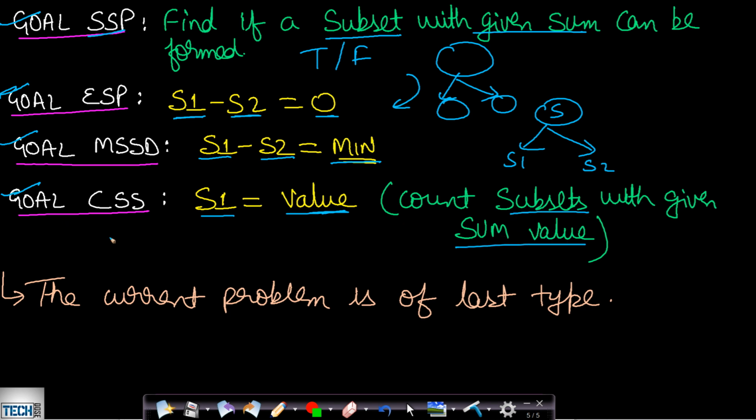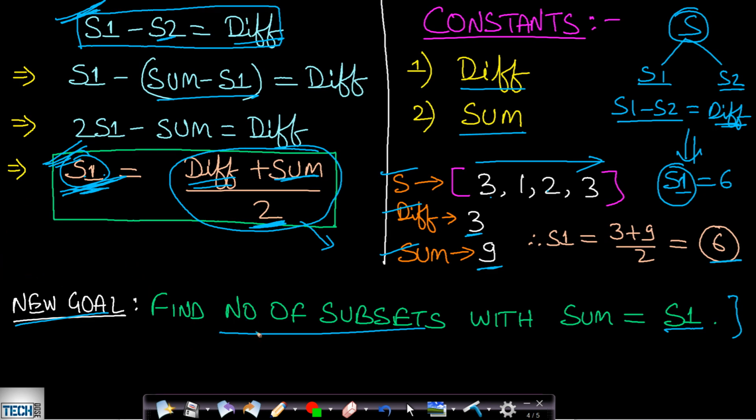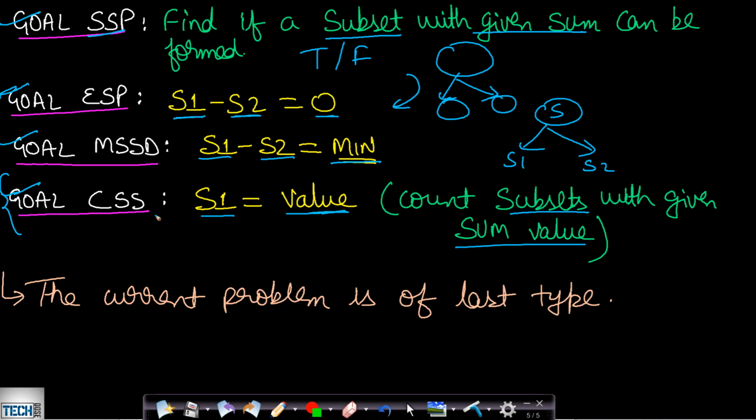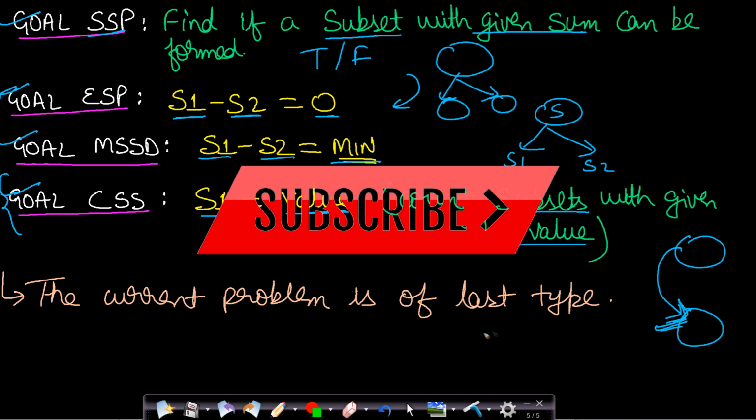Now our current problem is of this last type. We have already reduced our problem to this new goal, which was to find the number of subsets with the given sum value S1. This one I have already explained, and you should watch my video. The link for that will also be present in the description below. You can go and watch it there. If you are given a problem and you can reduce it to an already known problem, then it becomes much easier to solve. It will give you much more confidence. That is why I am not solving this problem entirely. Instead, I just reduced the problem and am referring you to my already explained video so that you get much more confidence.